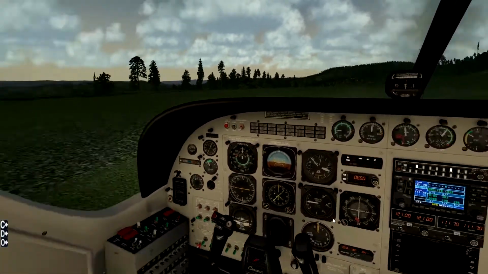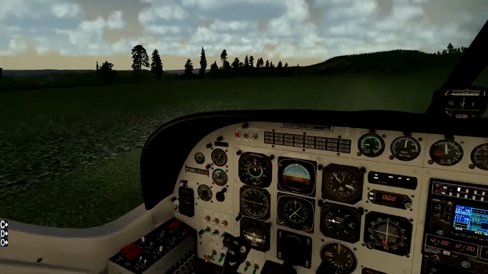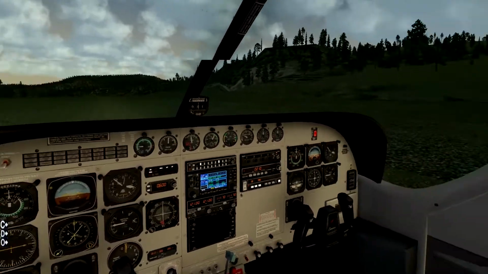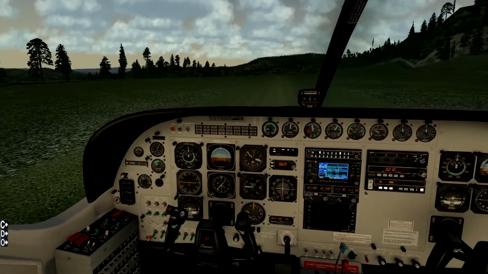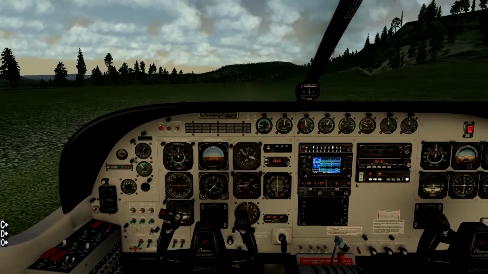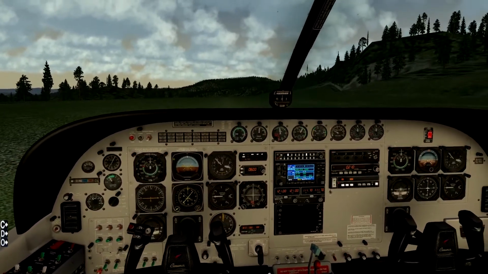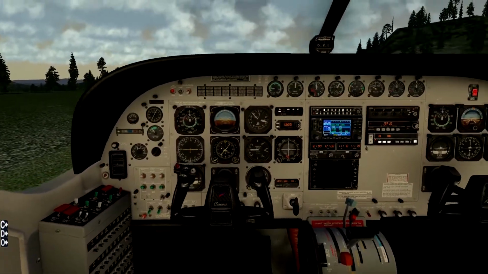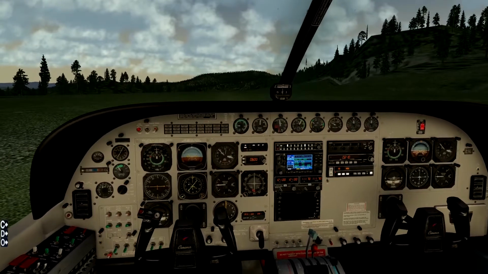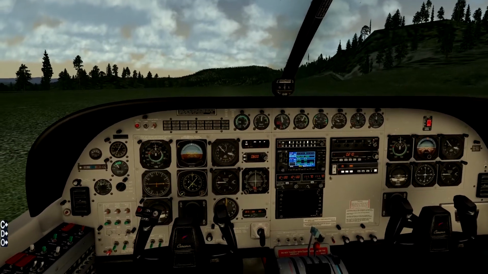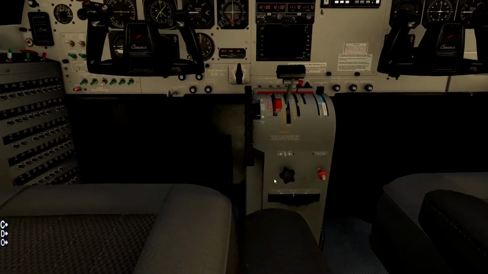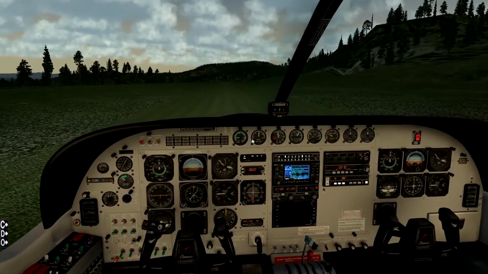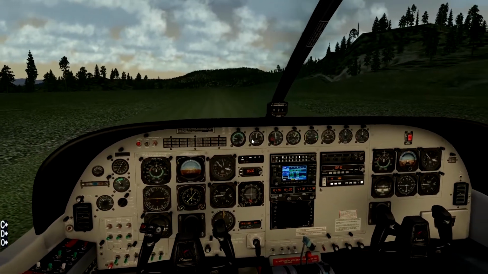I'm also using the HD mesh for higher resolution mesh on terrain. Lots of trees currently in X-Plane 10 with the settings that I'm using, extreme number of objects, but I don't think I'm particularly close to any cities to really take advantage of that. So let's get the parking brake off. Parking brake is off, and we can get this plane in the air.